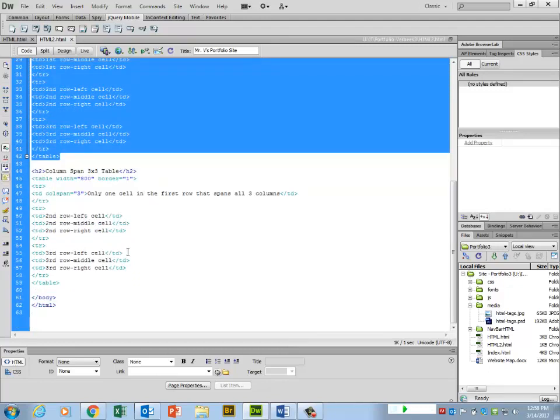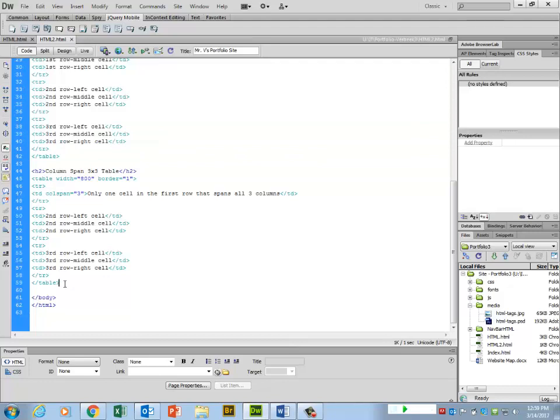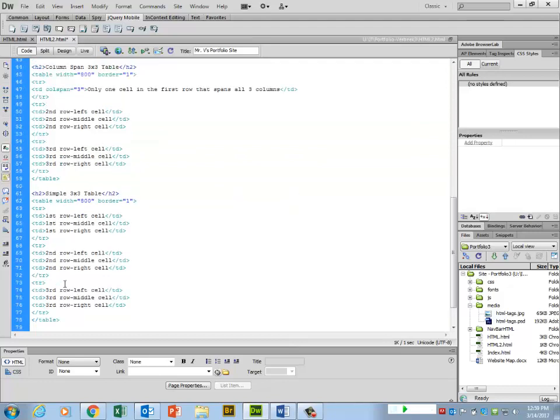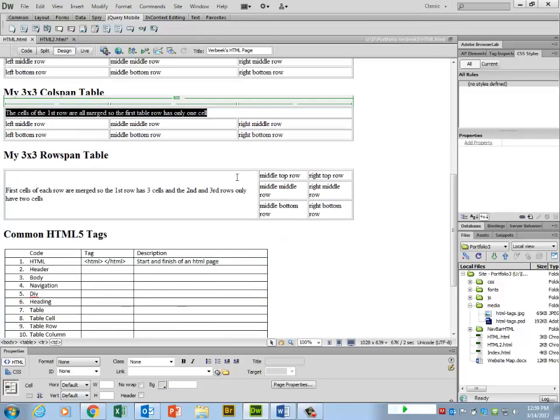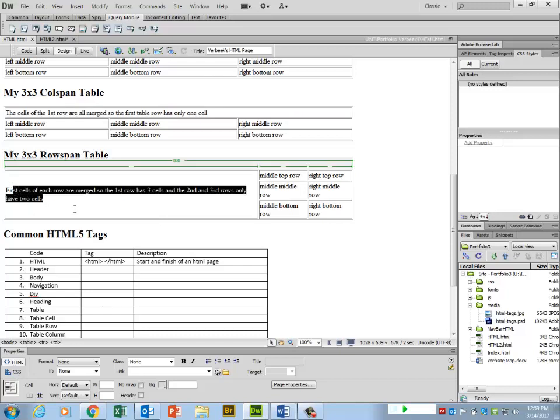Control C. I'm going to go to the bottom. I'm going to hit Enter again. I'm going to go Control V. And this time we're going to say row span 3x3 table. What we want to do, and I'm just going to let you have a look at this one, is we want the whole first column to actually just be one cell. So in the first row, there's one cell, 2 cells, 3 cells. Second row, there's only 1 and 2 cells, 1 and 2 cells.